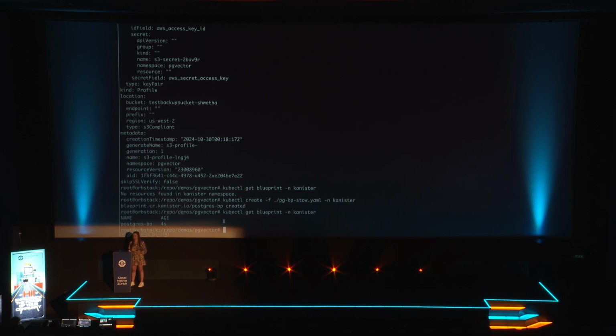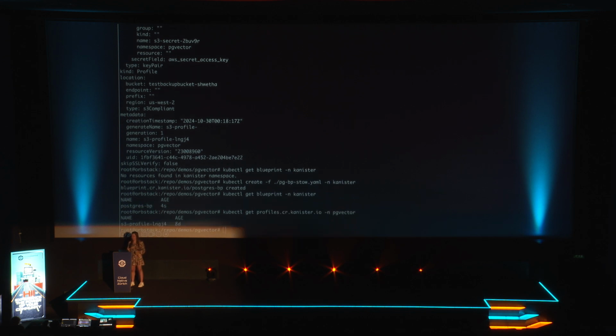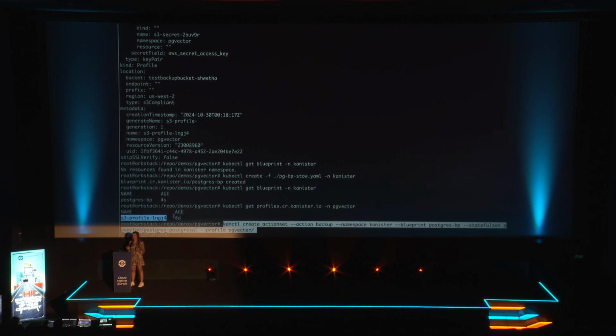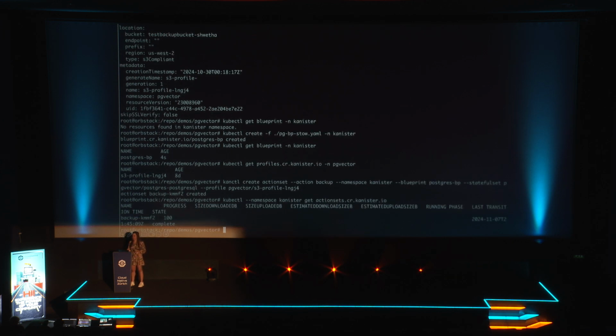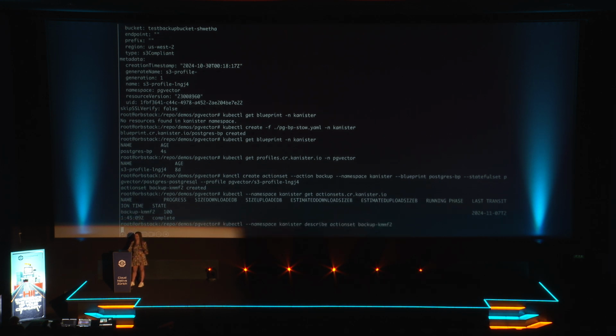We specify the namespace as Canister. We use the blueprint we just created called Postgres BP. We target the stateful set that runs our Postgres vector database. And along with that, we pass in the S3 profile. And then once this runs, we see the action set has been successfully created. And at this point, the Canister controller detects a new action set, and it begins executing the backup. And a few seconds after, we can see the backup is marked as complete, success, and it means the Canister controller finished the operation successfully. Now, if we describe quickly the action set, we can see in more detail that it's a Kubernetes custom resource.